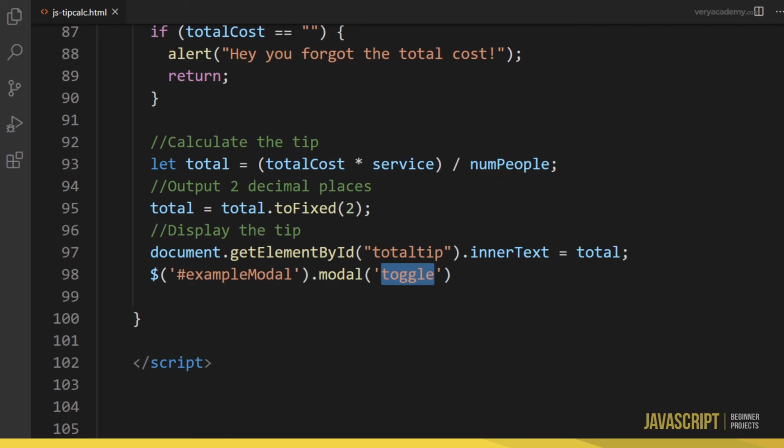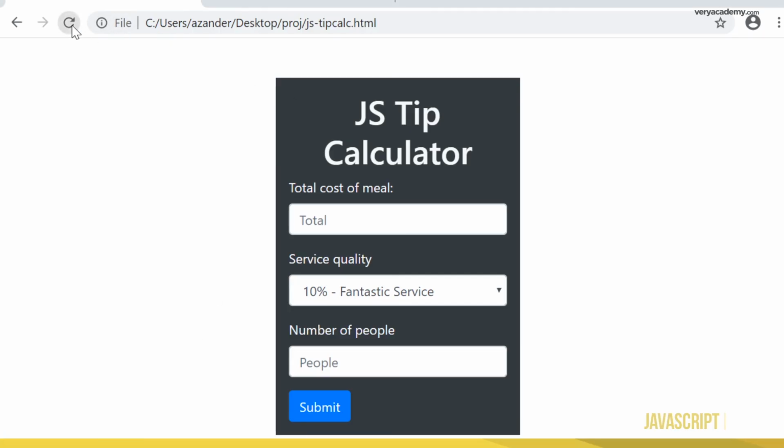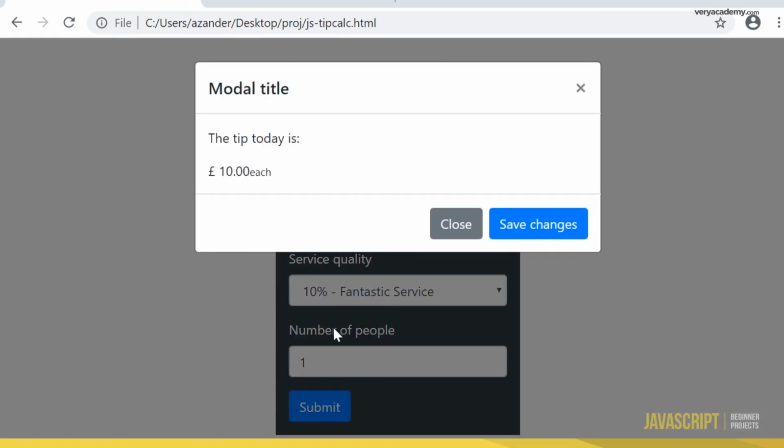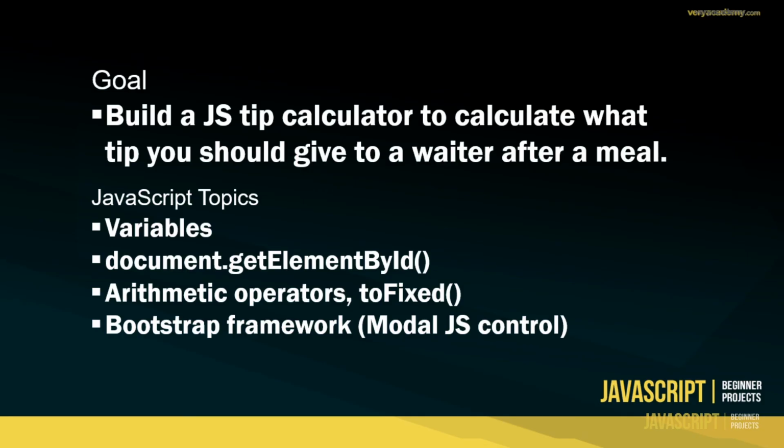So let's just see that all now in action. If I refresh, so the total is 100. We're going to give them 10% again, number of people 1, press submit, and there we go. So there we have it. We've built a JavaScript tip calculator to calculate what tip you should give to a waiter after a meal.